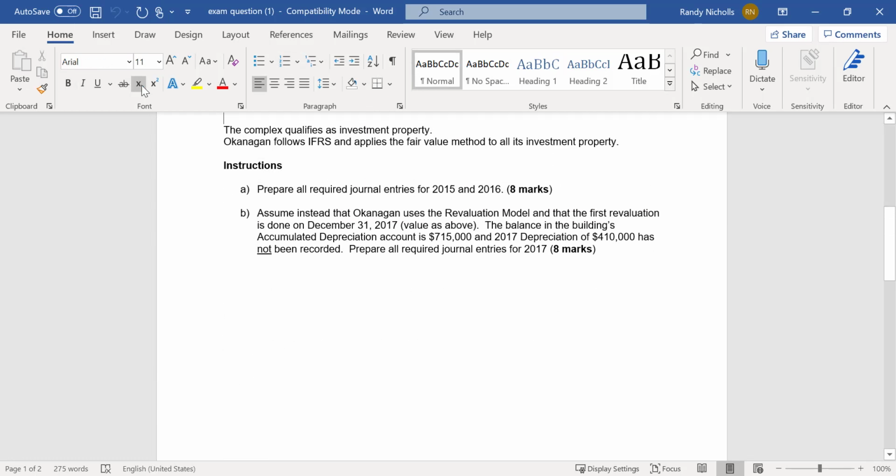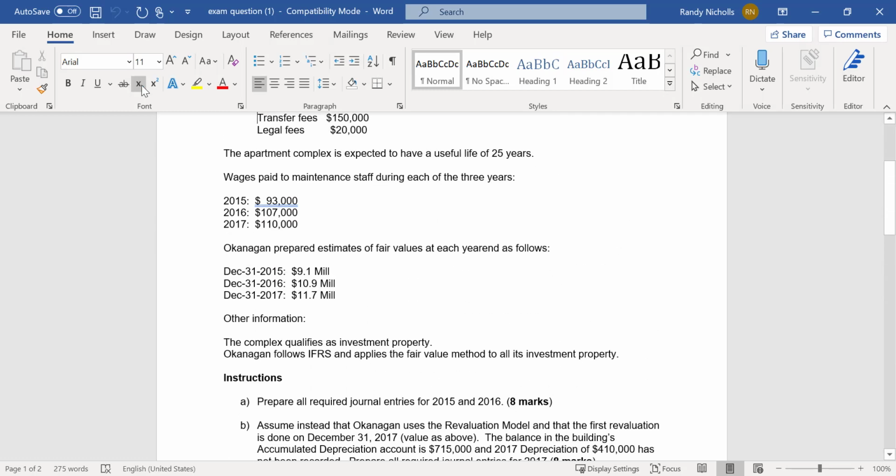Part B is, assume instead we use the revaluation model and that the first revaluation is done on December 31, 2017, value is above. So revaluation model, if we remember, I'm just going to adjust the asset to fair value on a regular basis. Probably not every year end because it costs money to do appraisals, blah, blah, blah. So if I'm using revaluation, I'm just going to do it occasionally. So at the end of 2017, I need to adjust this account to 11.7 million.